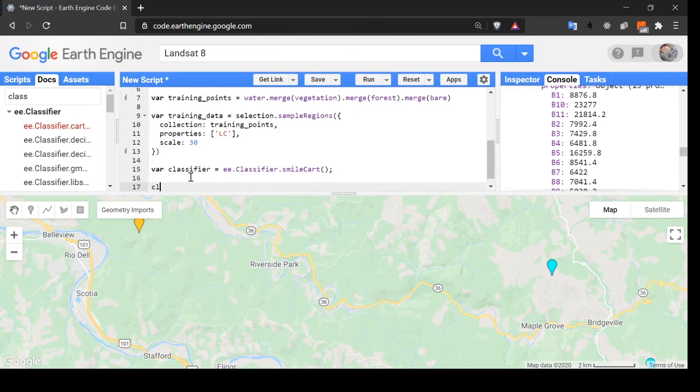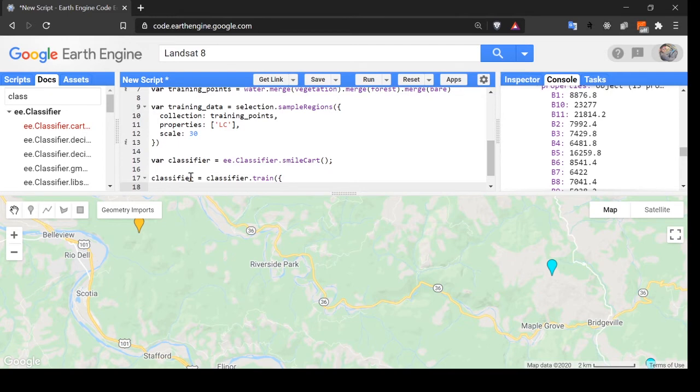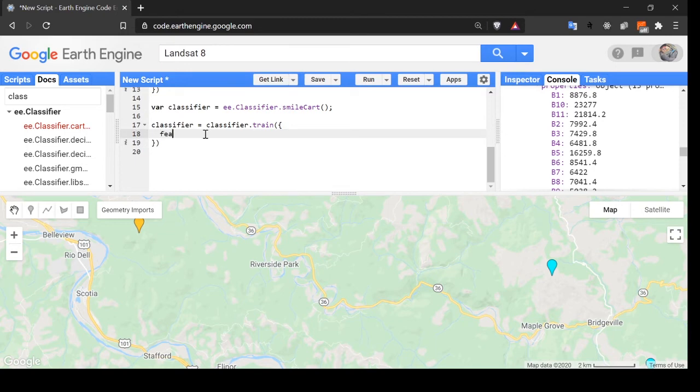Then classifier equals classifier.train. Now we're going to train the sample. The features will be the training data, and the class property, on which basis it is going to recognize or distinguish, is LC.